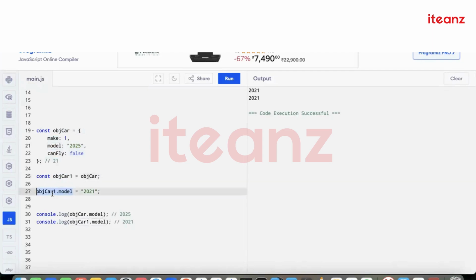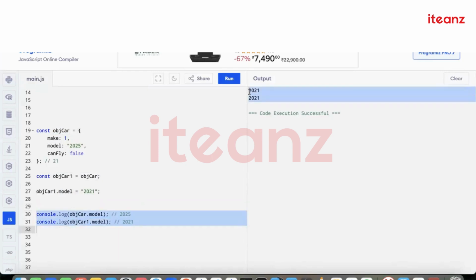So whenever we are changing the model of obj car1, it is directly pointing to the reference of obj car. And that is the reason it is changing the values for both the objects. Any doubts in that?